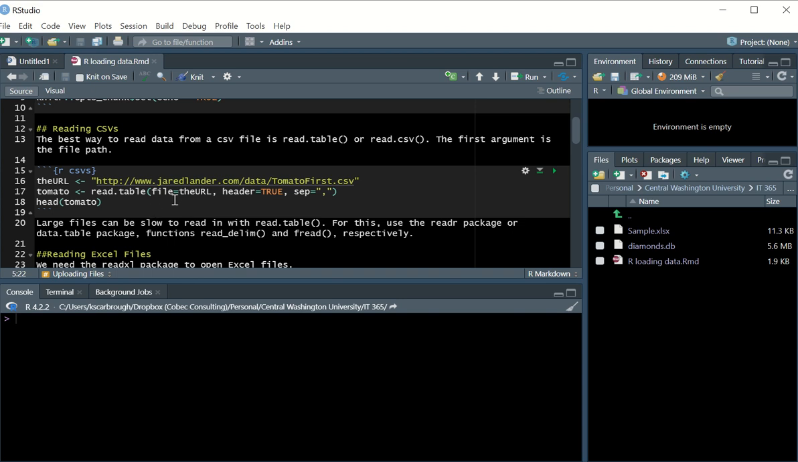So to start with, we're going to pull our CSV file from a URL. You could just use the working directory path on your computer if you have a downloaded CSV file as well. But in this case, we'll just use this URL here that takes us to this tomato first CSV file. So just for ease of reading the code, we've stored the URL in this variable here, and then we use the read.table function.